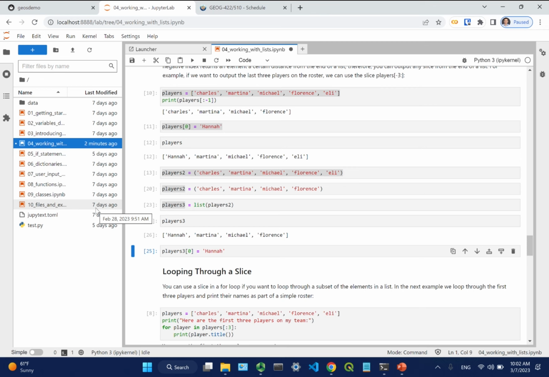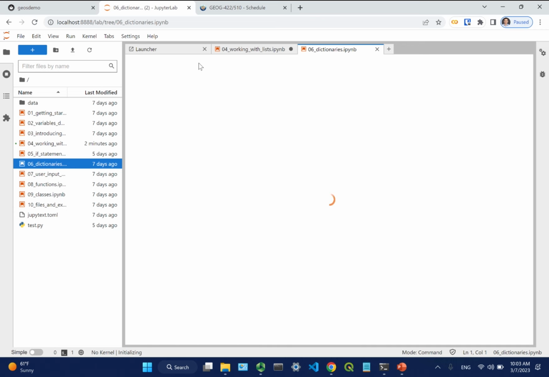Okay, so this is very common, especially when building a package or writing a complicated program. This is something you should pay attention to. Questions? Pretty simple and easy. So next, let's go to dictionary.